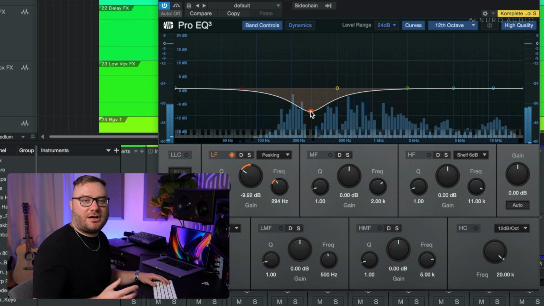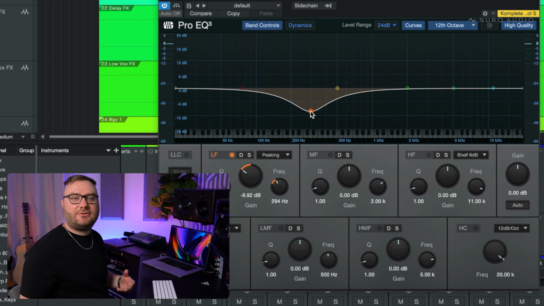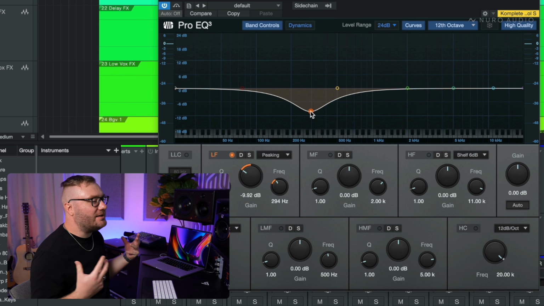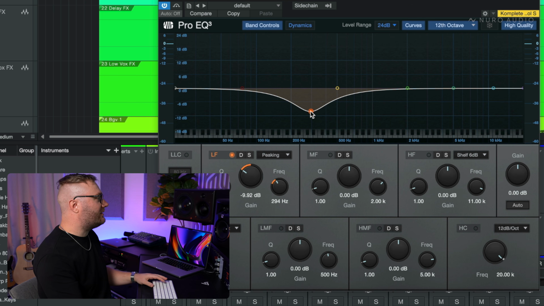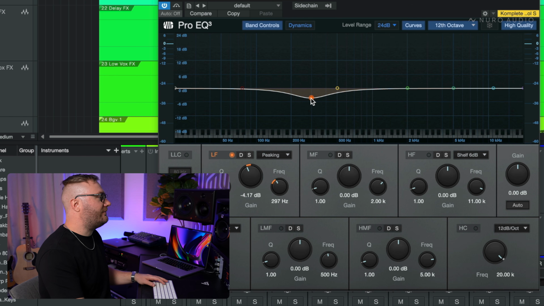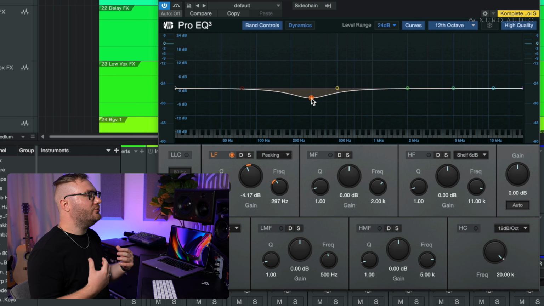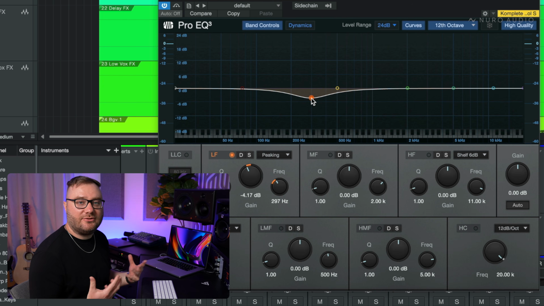Now, the immediate problem there, as you can hear, is that all of a sudden the vocal sounds completely unnatural. We lost all the body and size, and now the vocal sounds tinny and small and kind of pushed in the back. Even if we just do smaller cuts at that frequency, all of a sudden we start to lose all of the core frequencies of the vocal.